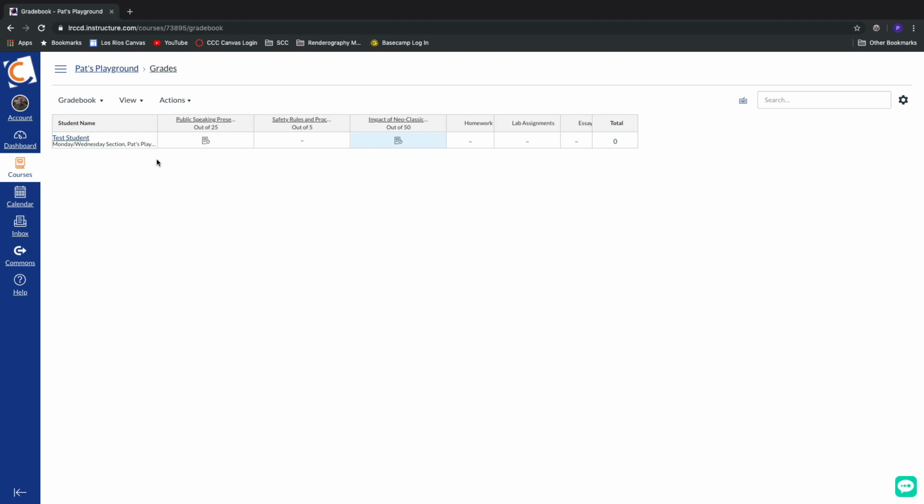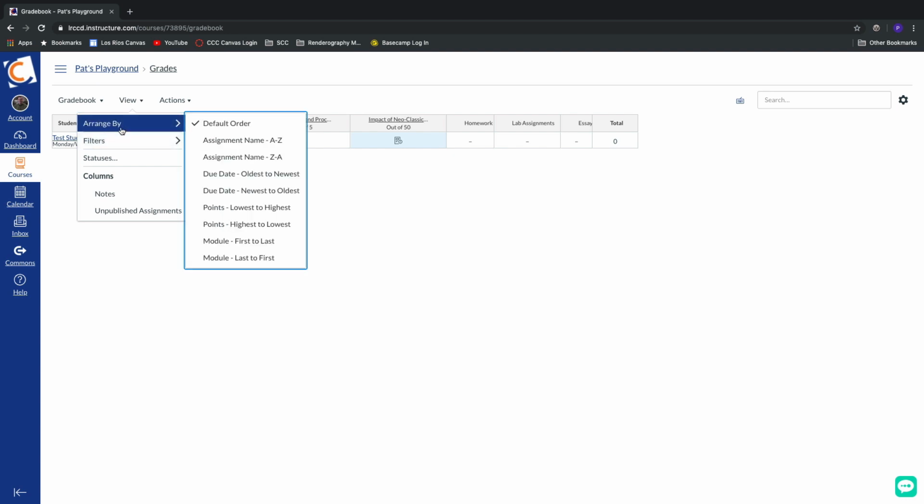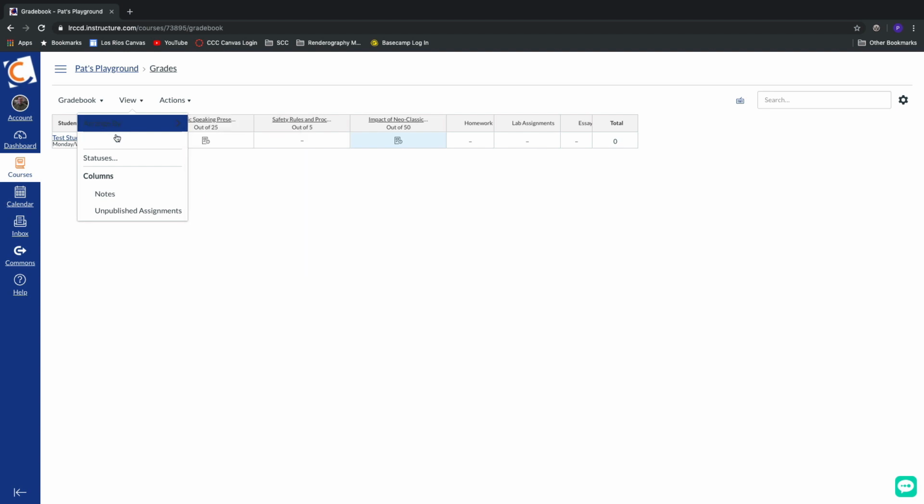And the first thing that I want to show you is the View pull-down menu, because I find this to be really, really helpful. If we go ahead and click on the little button, you can see we now can arrange and filter our gradebook based off of a whole series of parameters. Before we jump into it, it's important to know the difference between arranging and filtering.